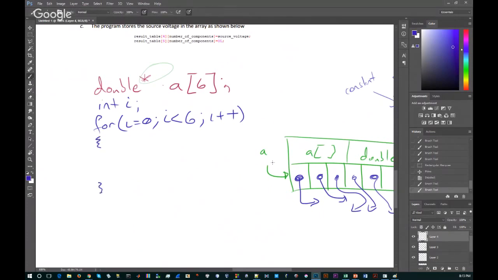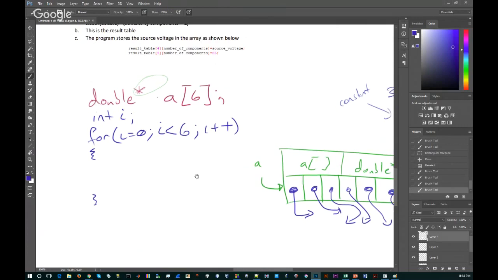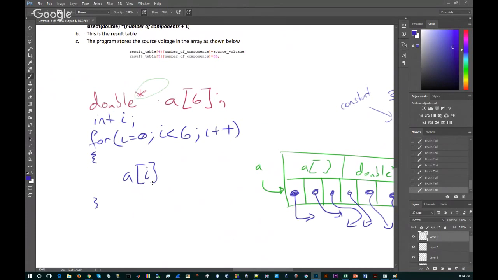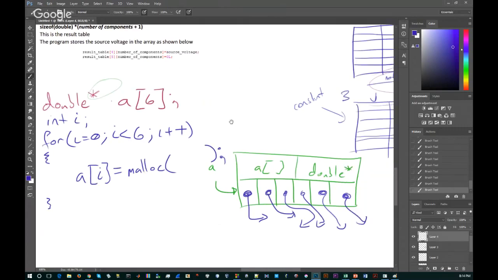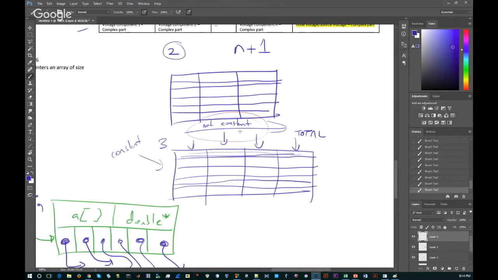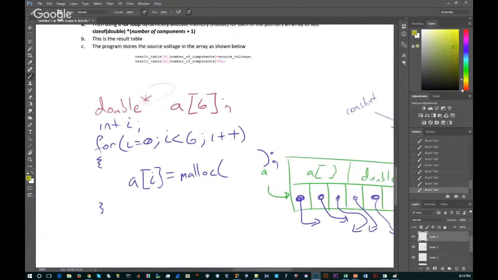I am now, for each one of these, going to allocate memory for an array. So I can do something like this: a[i] becomes malloc, and I'm not going to tell you what's in there. I'll leave that for you. Something in there to specify the amount of memory needed for this row, for the number of columns. All right, I'm leaving that for you to solve.